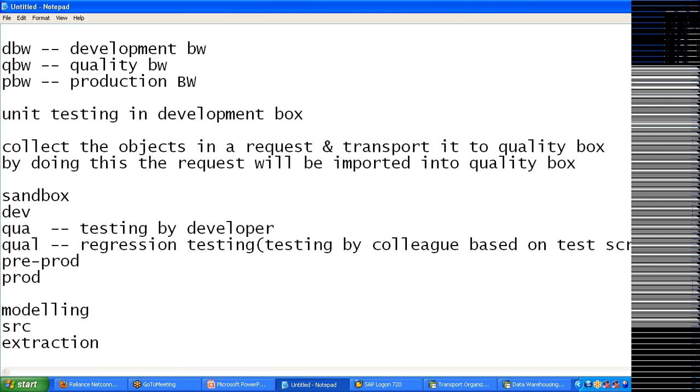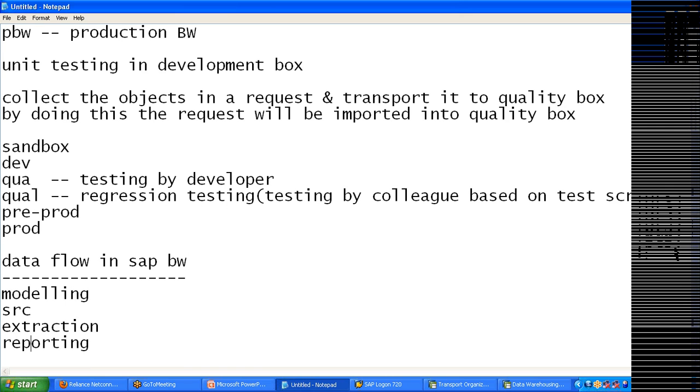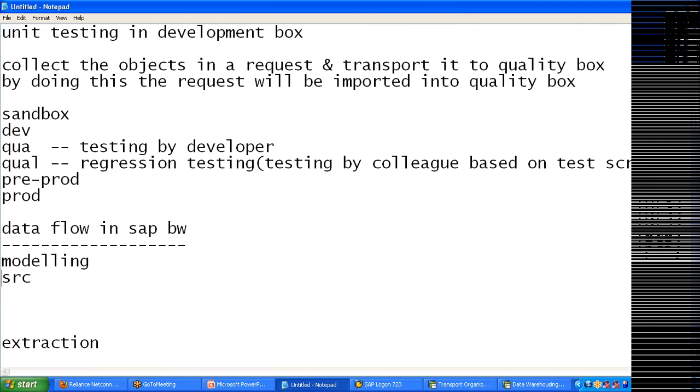Not in depth, but let us cover it a little bit. The data flow in SAP BW. Further, if you want to get a clear picture, you might go back to the initial demo recording. Like we said, just take any scenario and try to understand.